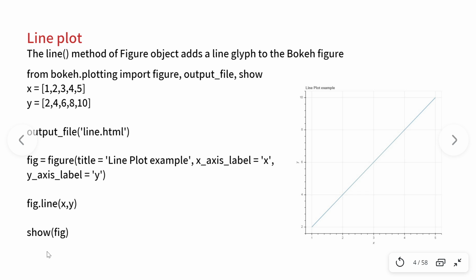In Matplotlib we used to have plt.show. Here we have the show function. Please remember I have used fig in the parenthesis because I have defined fig as my figure. So instead of fig, if you are using something else, suppose you are writing p, then you have to write show(p) here, and this would be p.line, not fig.line. So you have to be very careful. This is a common mistake that is made. And you will see a simple line plot as you are seeing.